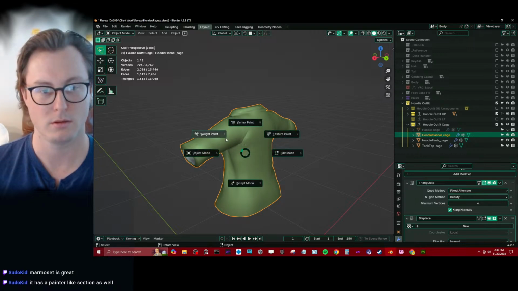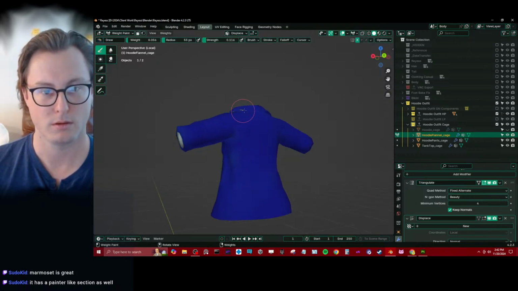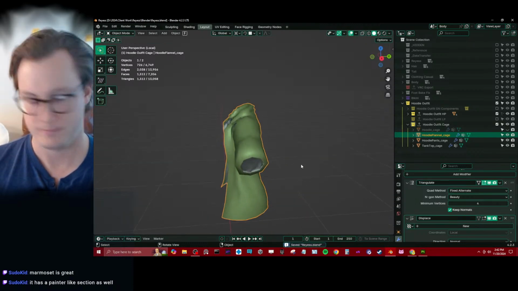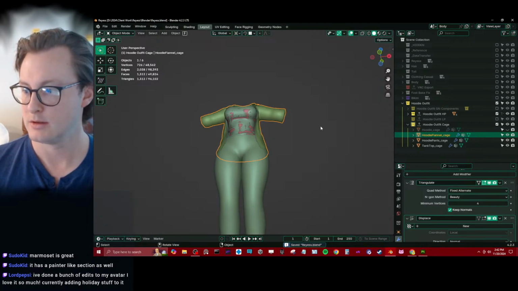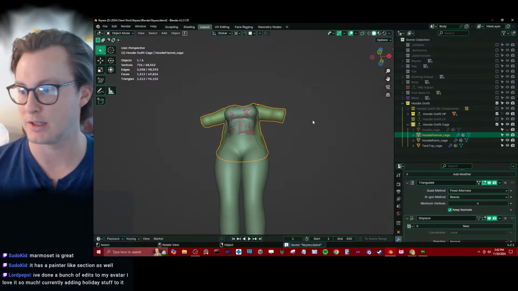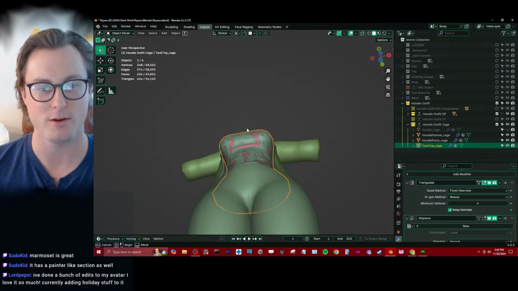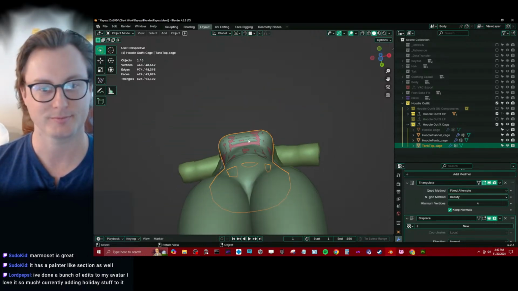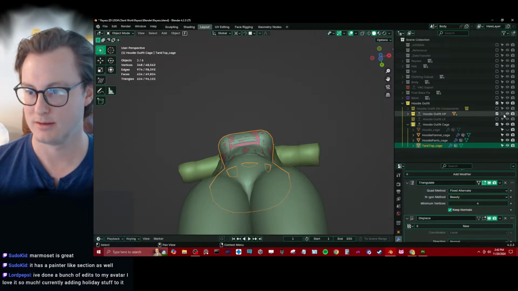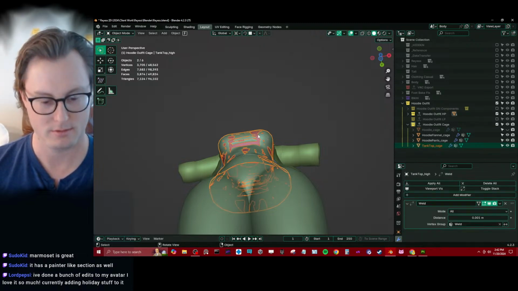All right. Painter like section as well. And a bunch of edits to my avatar. I love it so much. Currently editing holiday stuff. Oh, that's awesome. I would love to see what that ends up looking like. Very cute.